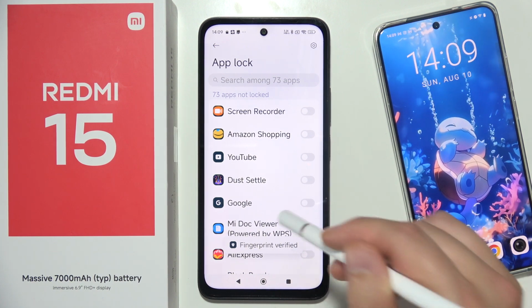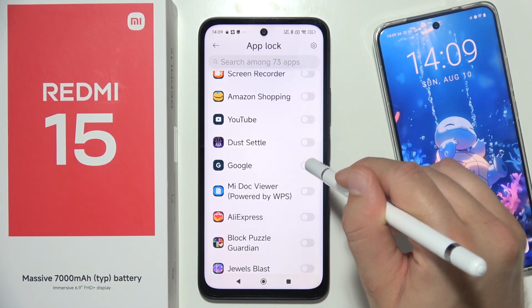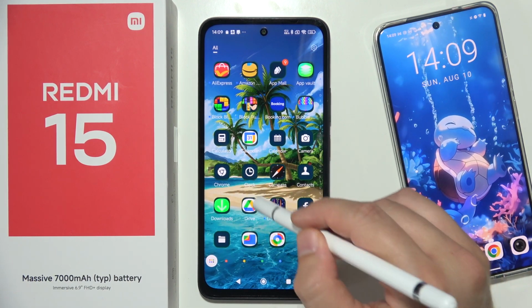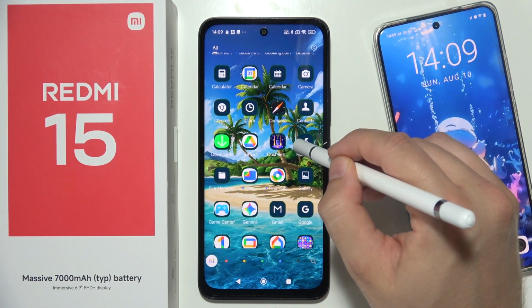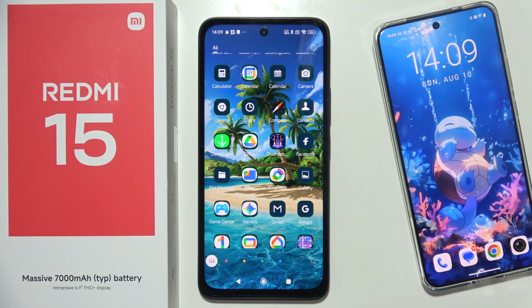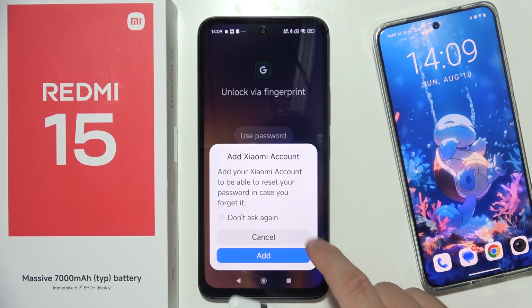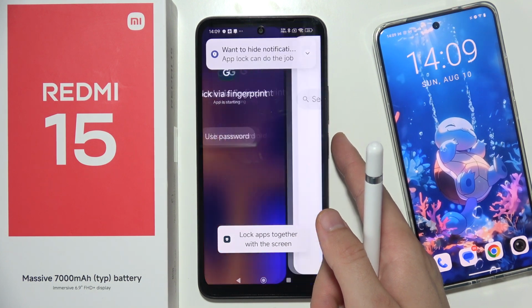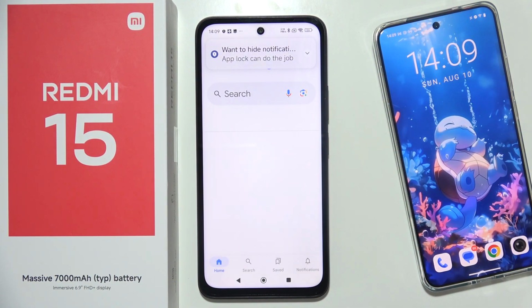And as you can see now, we can click on every application. And right now, if I want to open this application, like it was with Google, I will have to input my password, or for example, I can use this fingerprint. There we go. And now I can open this application.